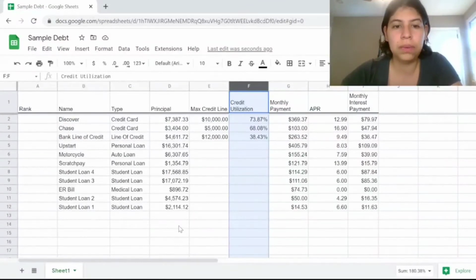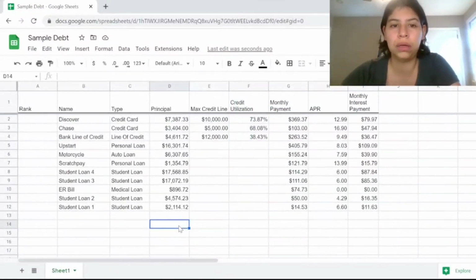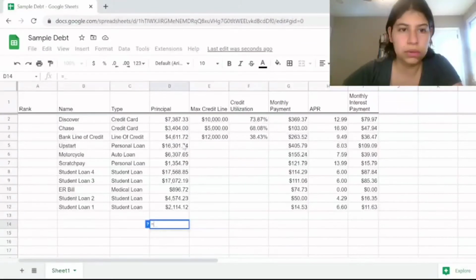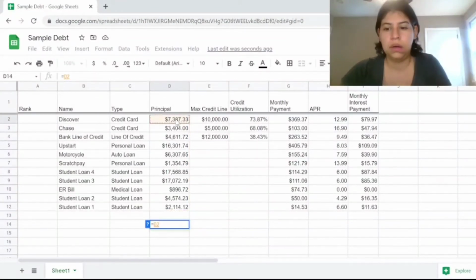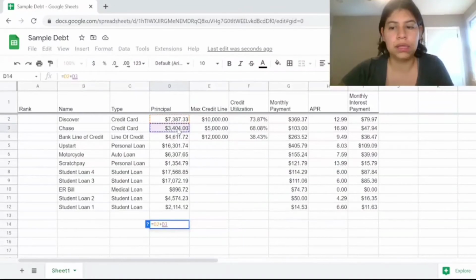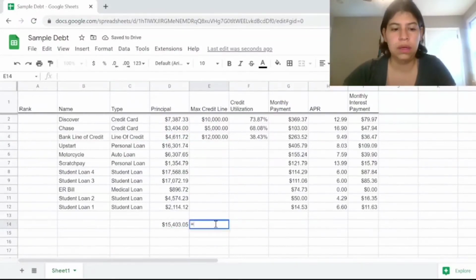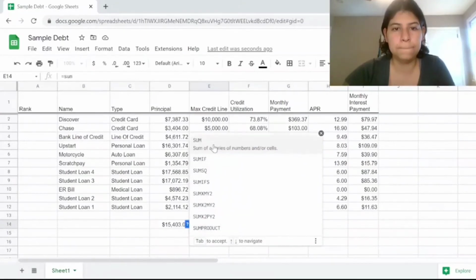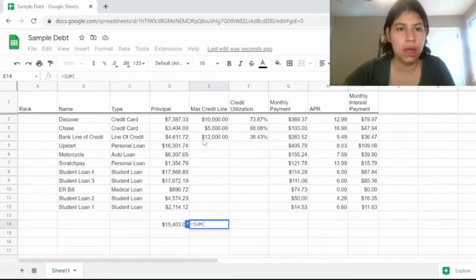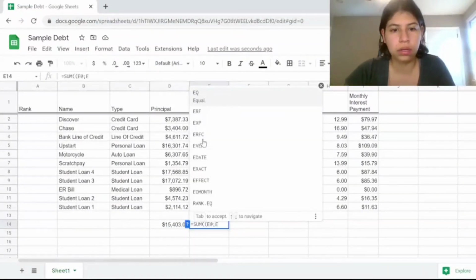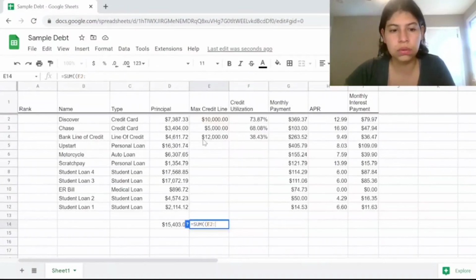Another thing you want to note, because we were talking about credit scores, is what is your total credit utilization? So in order to do this, what we're going to do is hit equals. We're going to select your credit card, so this, add a plus, we're going to add this one, and then we're going to add another plus for this and hit enter. Then here we're going to have equals, I'm going to do sum just because I can, and then do E2 to E4, hit enter.